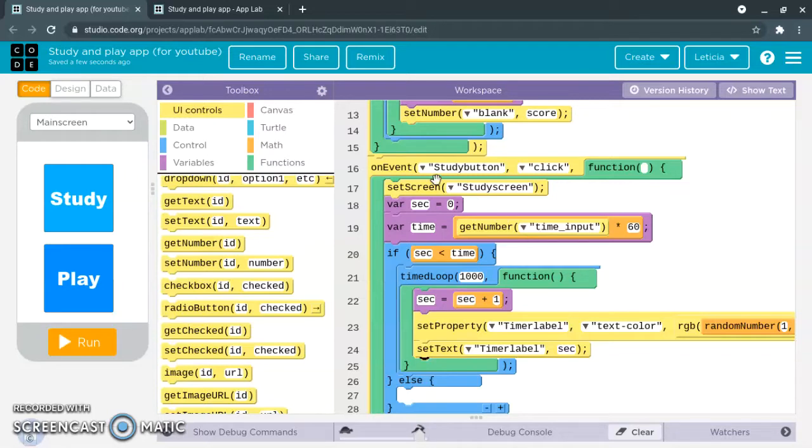I'm just going to walk you guys through it. So we have on event, when the study button is clicked, it should set the screen to the study screen, and then we should make two variables called seconds and time. So the variable seconds is equal to 0. And then variable time is equal to get number from the time input and multiply it by 60. The asterisk represents the x in multiplying.